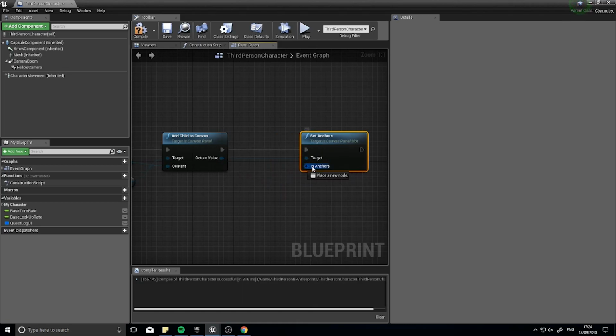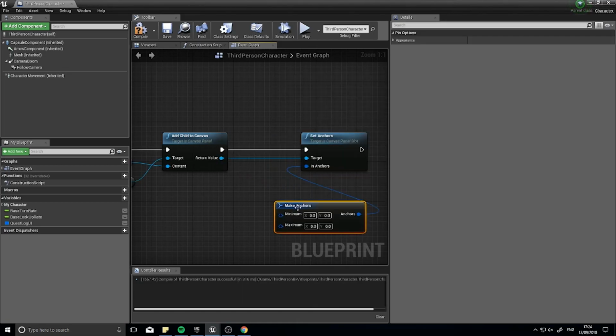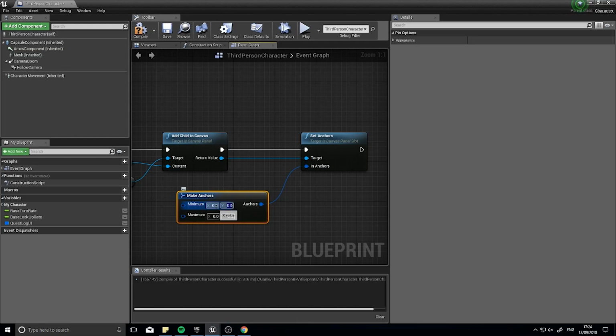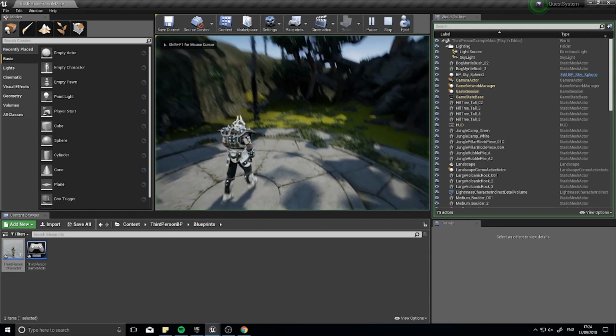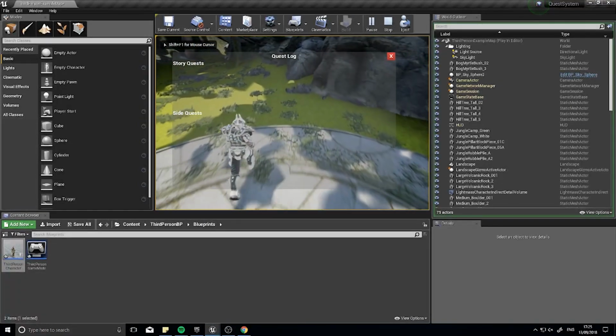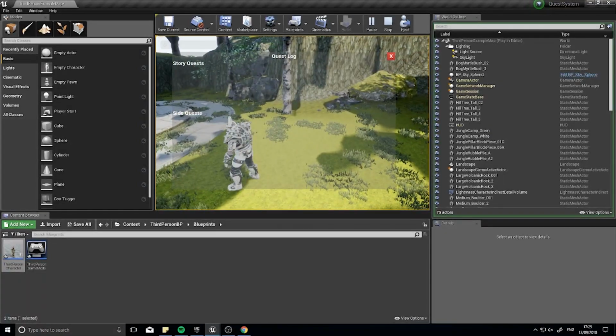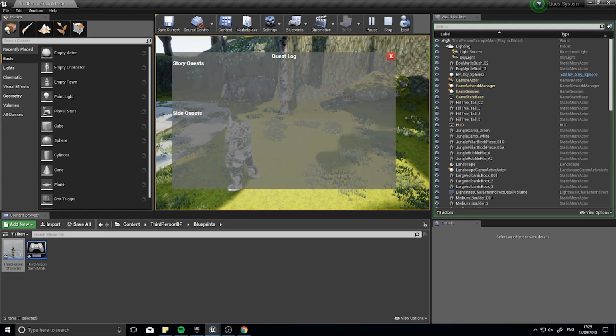With the in anchors, we're going to come out of here and go make anchors. Now these coordinates determine how the anchor is set. If you wanted to stretch to the whole screen, the minimum would be the 0, 0, which is the top left hand corner, and the maximum will be 1, 1, and that'd be the bottom right hand corner. So it'll stretch between the whole entire lot, anchored to the whole entire screen. Click compile, go back to your game, and I hit Q, the quest log now appears. If I hit Q again though, it doesn't disappear, it just keeps spawning more quest logs.